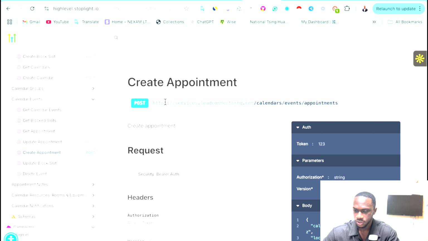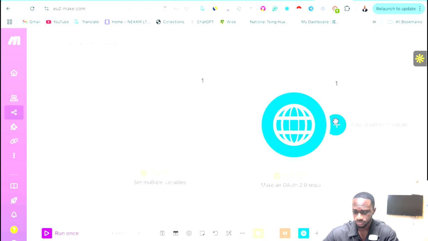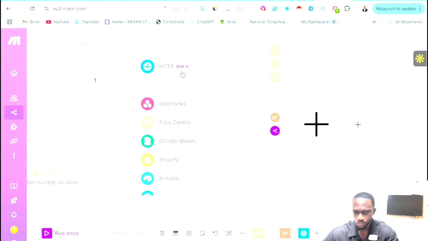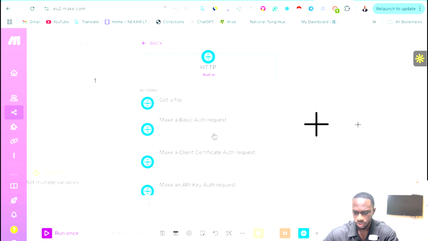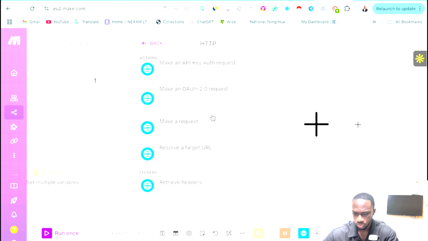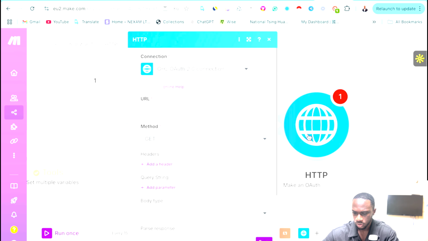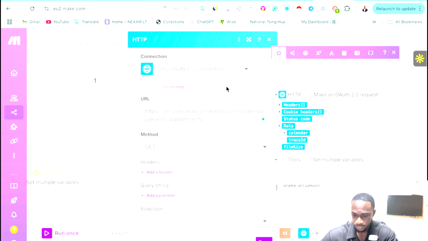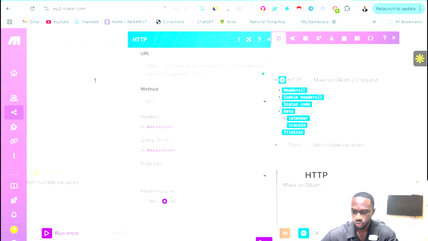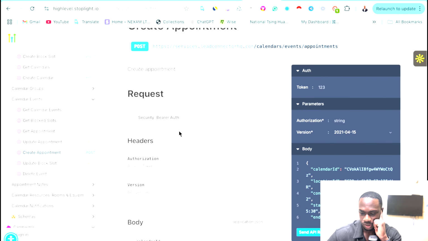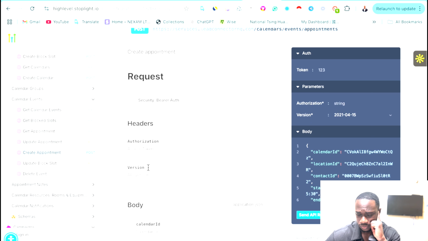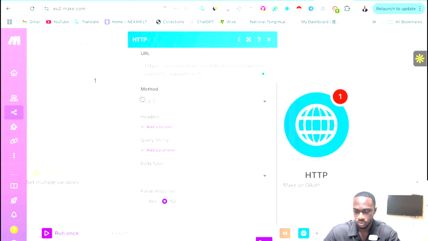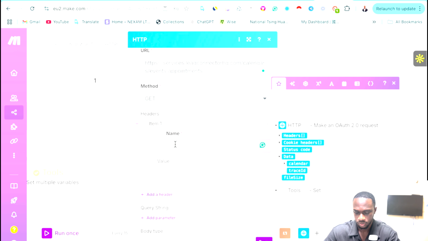So I'm going to go and copy this one. We go back to Make. HTTP. Let's go to OAuth 2.0. Okay. Now we copy this. Calendars, event, appointments. Okay, good. Now let's go back to the documentation to see exactly what we need. So what we need is, of course, the version. This is something that we're always going to need, it seems like. Let me go back to Make in the header version.